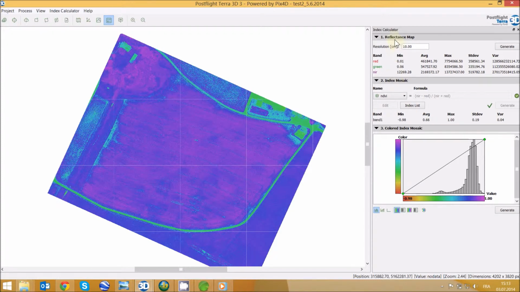The index calculator sidebar is made of three parts: the reflectance maps part, the index mosaic, and the colored index mosaic. When you access the index calculator, there is no map displayed in the middle, so you have to first generate your reflectance map. To do so, you have to define the resolution and click generate.